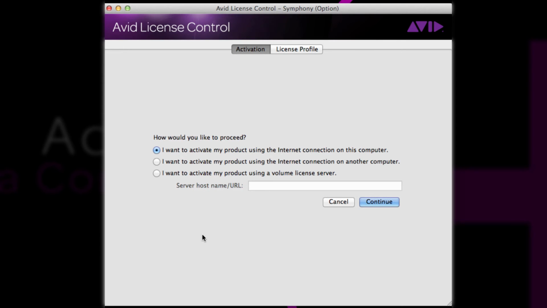One point is, if you don't have an internet connection on this particular machine and you need to do an indirect activation, please see the video for indirect activation. That is also linked inside this article, or again, you can do a search in our knowledge base for indirect activation. So I'm going to go ahead and click Continue.